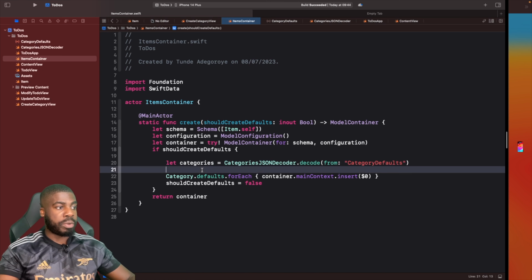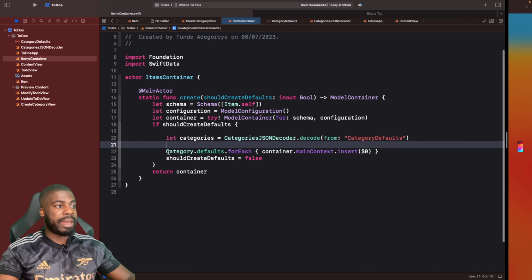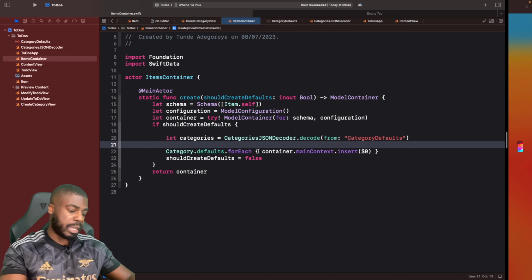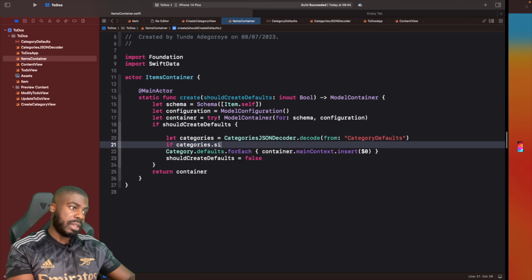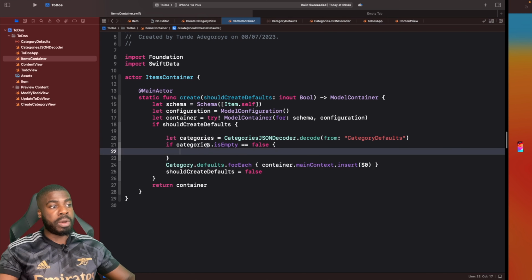Now we've got these categories, and what I actually want to do is that if this is not empty, then at that point I only want to loop through and inject it into the context. So we're just going to do a quick check here and say if categories is empty is equal to false. So if it's not empty, then we're going to loop through our response here, and within here, this is when we're going to start doing the one-to-one mapping.